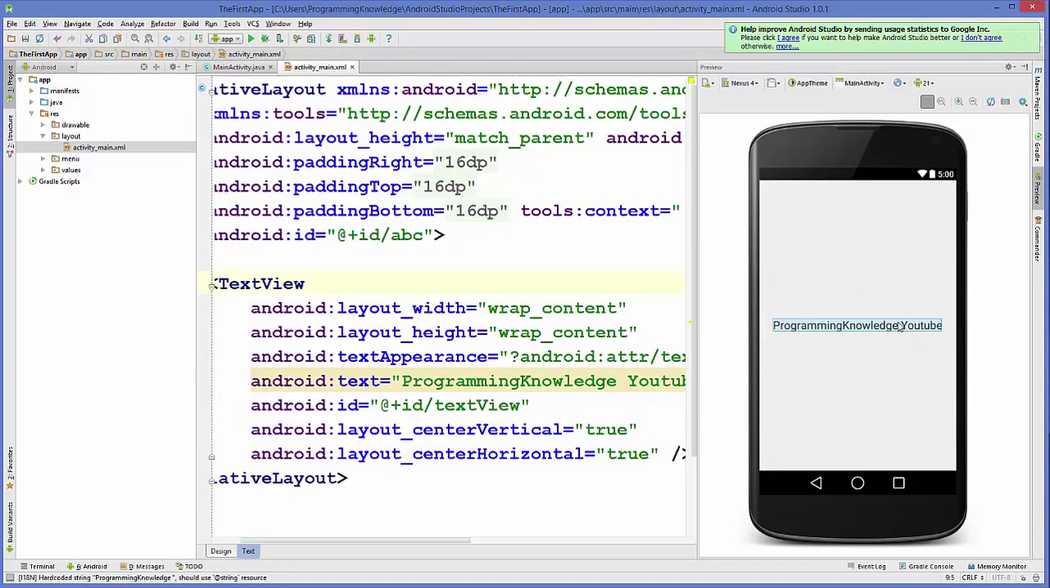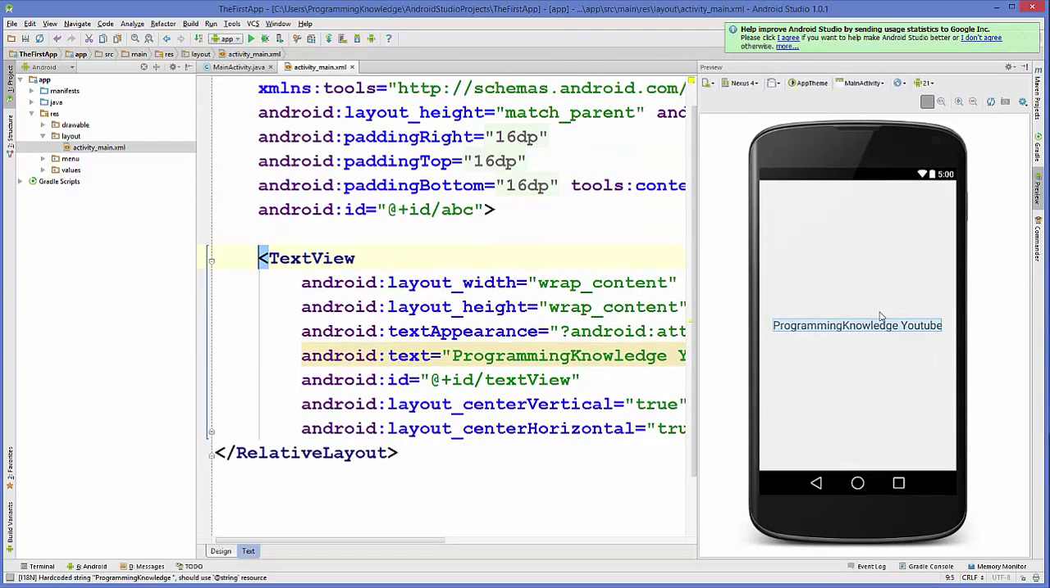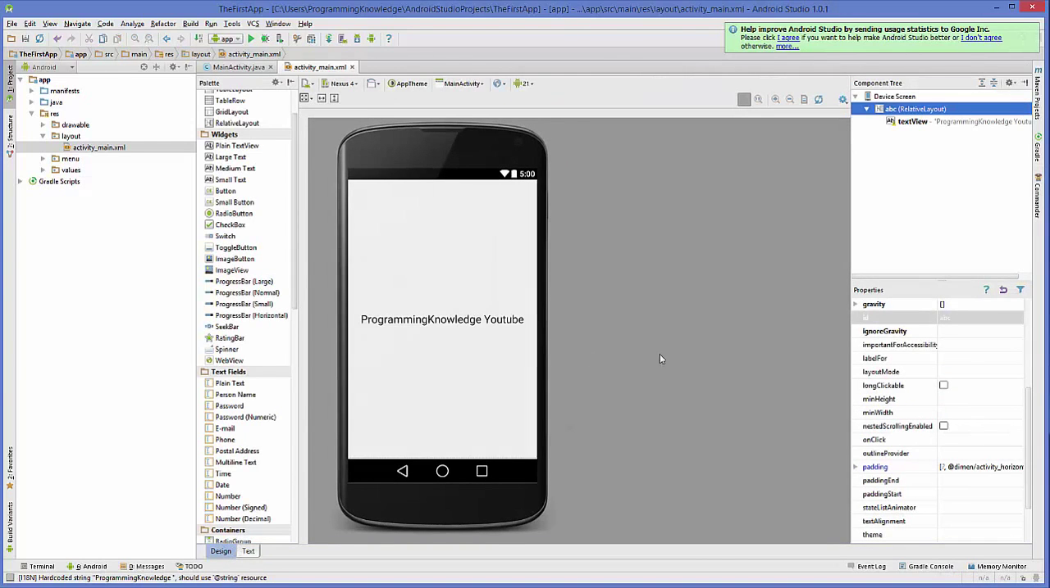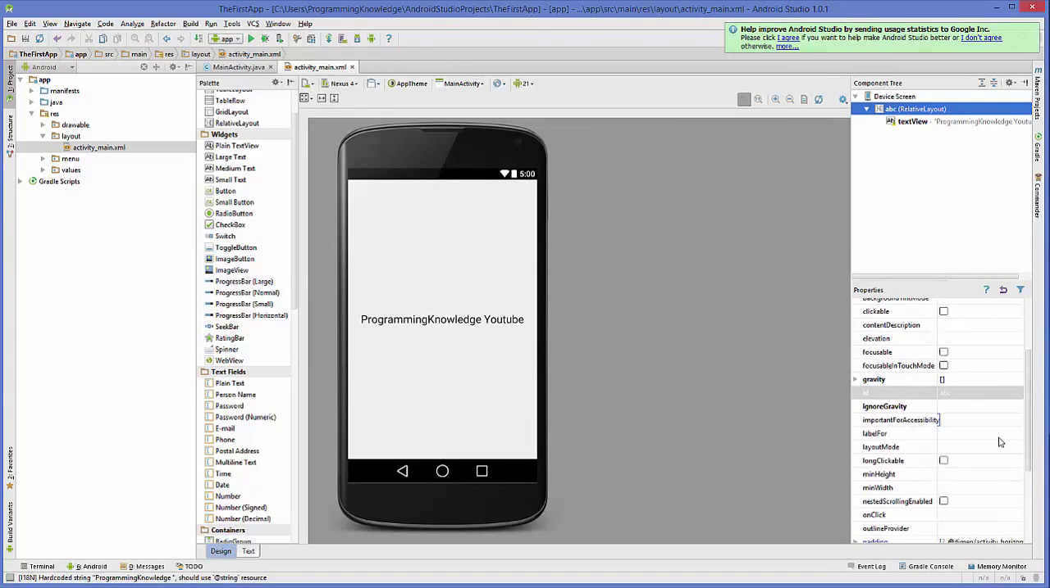So you can add this from here also, text, and from here also. You can add more properties to your text view. For example, you can go to the design and you can change these properties from here also.